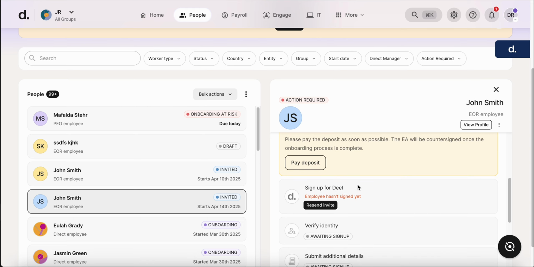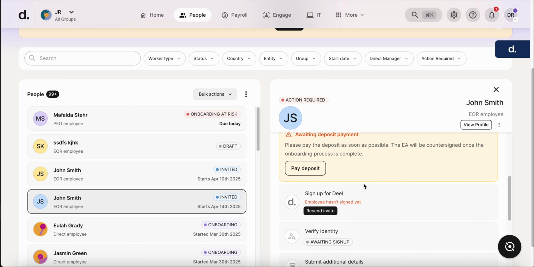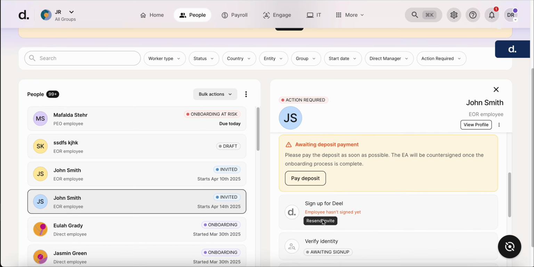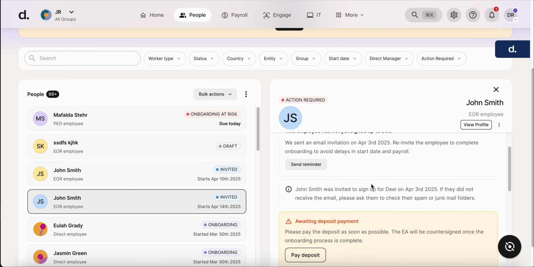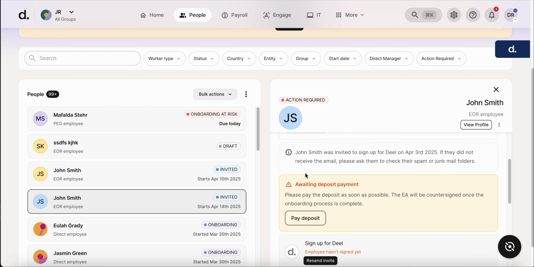So currently what John needs to do is sign up for Deel. You can see here it's easy to resend the invite or send a reminder email if John hadn't received it. What's most important right now in this step is that we're currently awaiting the deposit for John. Like I mentioned in the other video, the deposit is the first month's payment that Deel will withhold until the end of the contract. And a lot of EOR onboarding can get delayed from not being able to pay the deposit on time. So we're going to make sure that this is the first thing that we do.